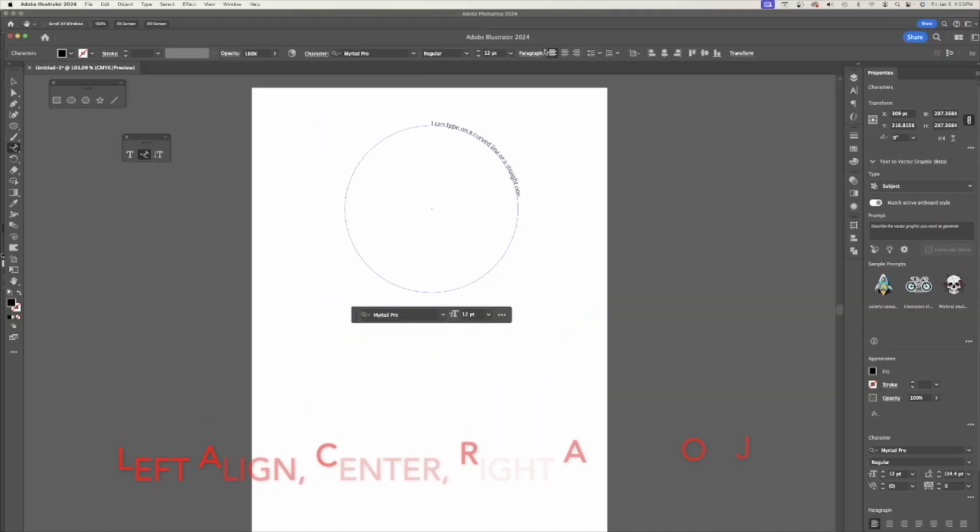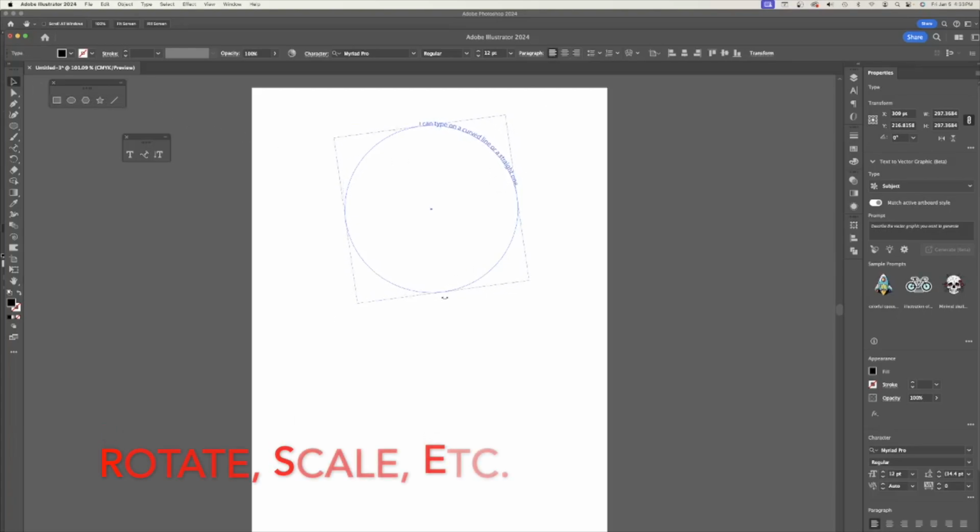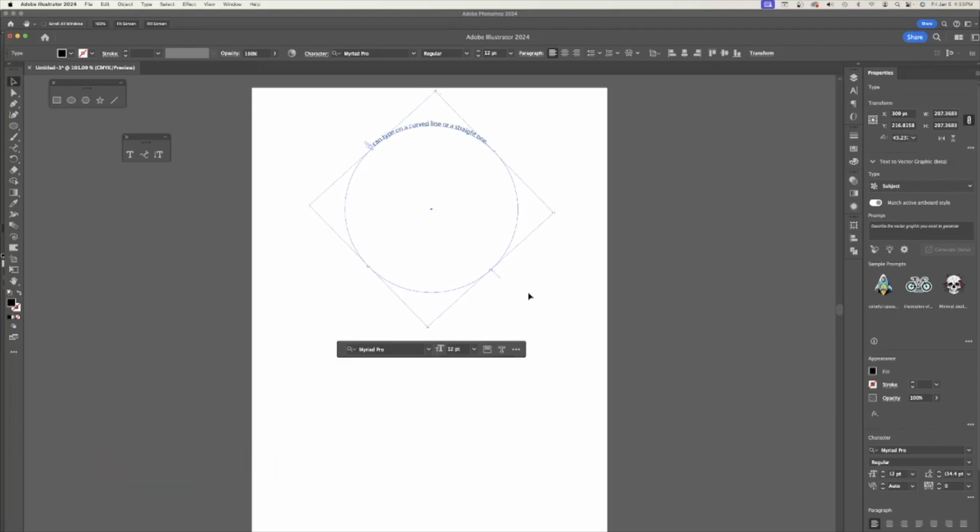Next, I want to demonstrate how I can change the alignment from left aligned to center to right or to justify, and it will move the position of where the words end up on the line. I can also rotate, scale, or manipulate the shape in pretty much any way that I want to.